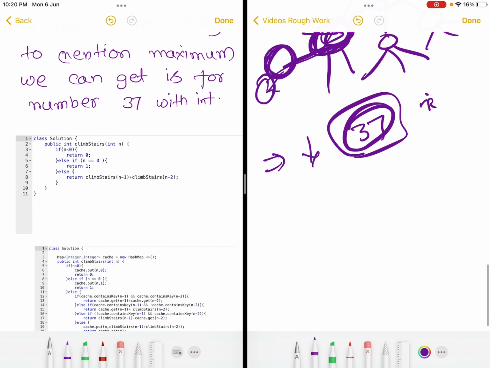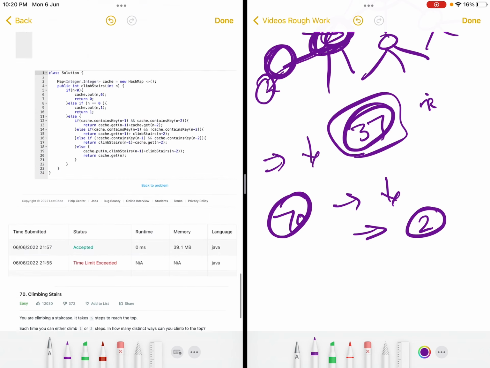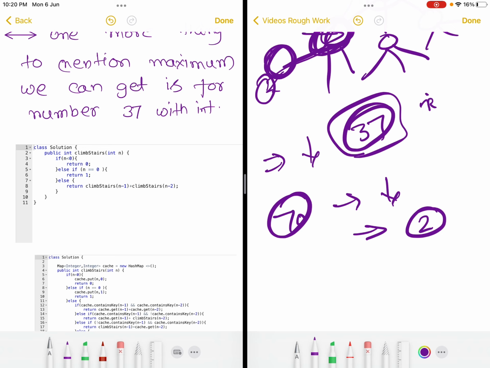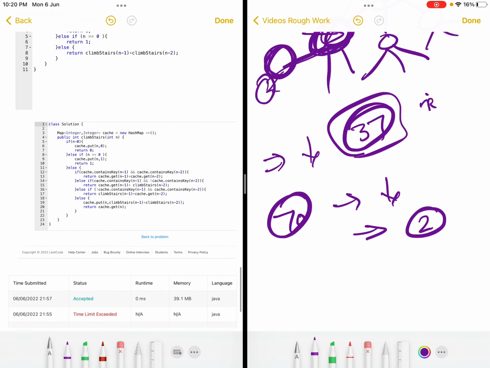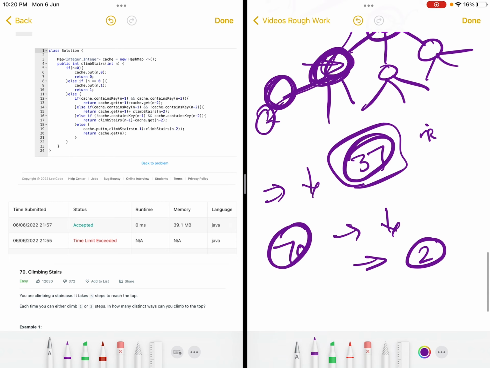On LeetCode it's problem number 70, climbing stairs. There they have said that only 2 steps are allowed: either he can hop 1 or he can hop 2. So the solution will be simple. If n is less than 0, return 0; if n equals 1, then return 1; otherwise climb n minus 1 and n minus 2. This will give you time limit exceeded, because we have not done memoization, and it will go to 3 to the power n, which is a very huge number.